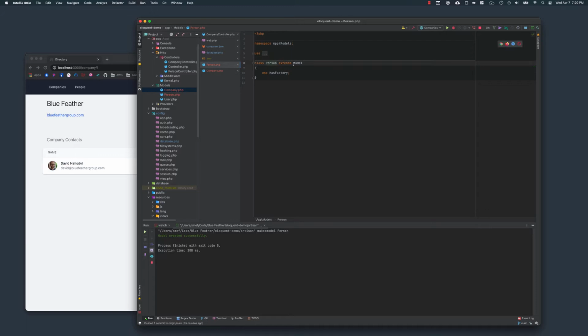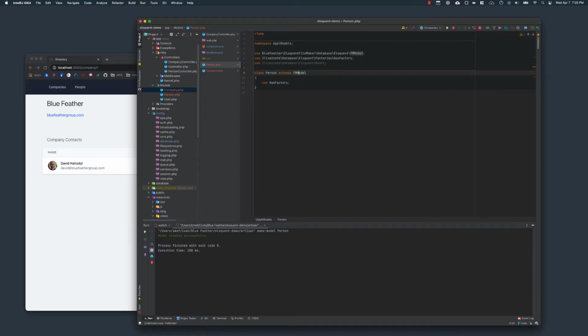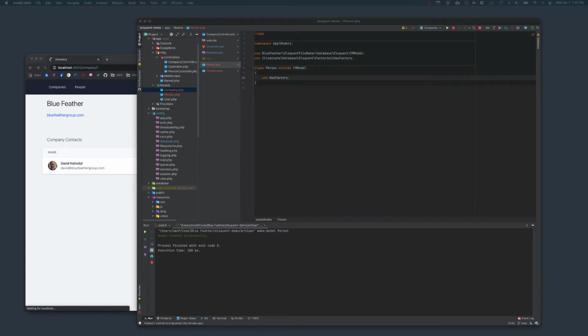I'm going to do the same thing on person. I'm going to make this FM model, import the class, take out the other class. All right. These two classes have been set up now.